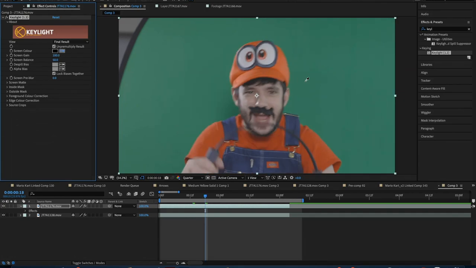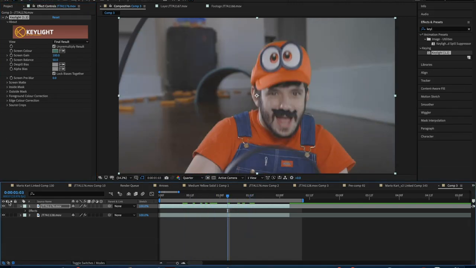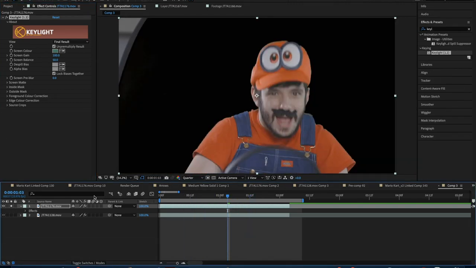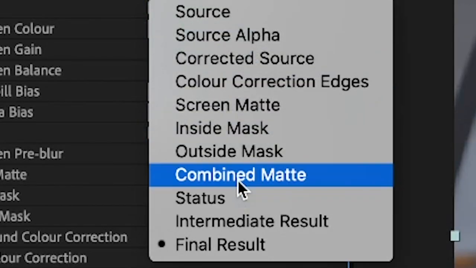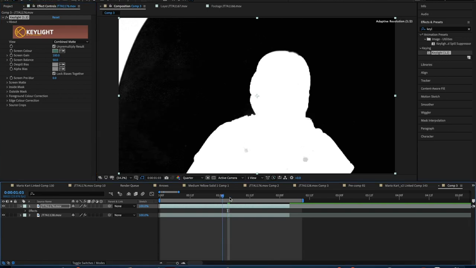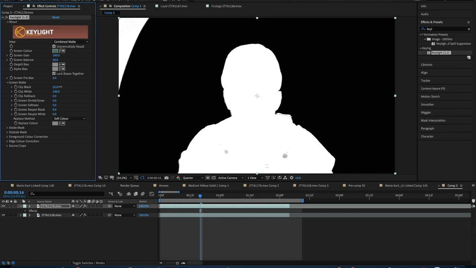You get an eyedropper for the green color there, and it takes it all the way, but it doesn't actually take it all away. A good way to see what's been taken out of the shot is to change this to combine matte here. Change this to black and white. Black is stuff that's taken away, white is stuff that stays. And we go into clip black here to get rid of the remaining white graininess, and we go to clip white here to get rid of the remaining black graininess here.